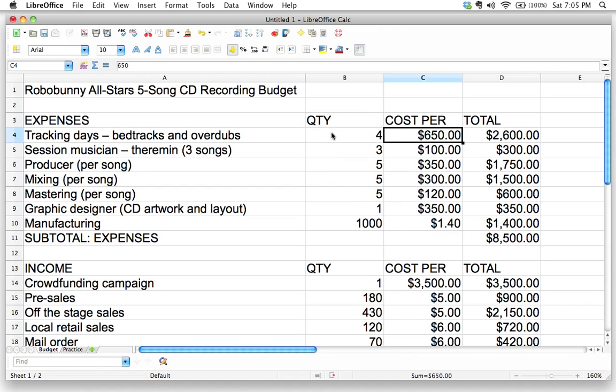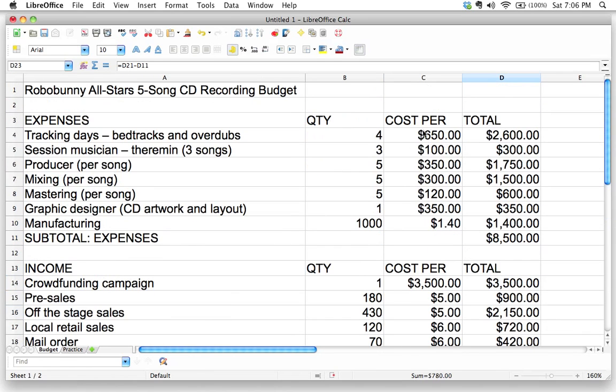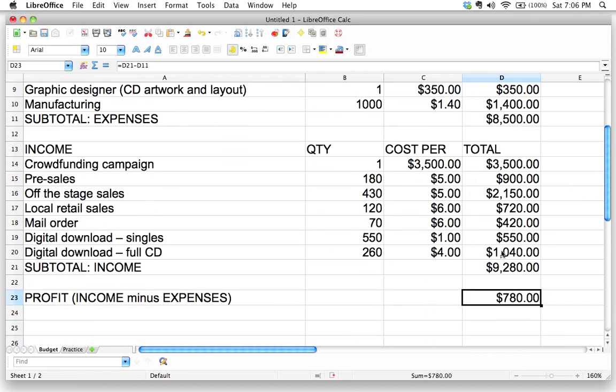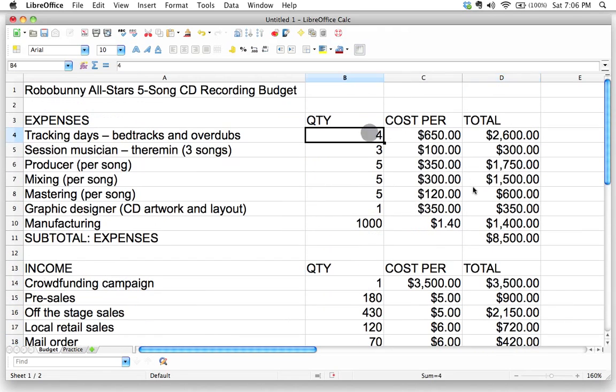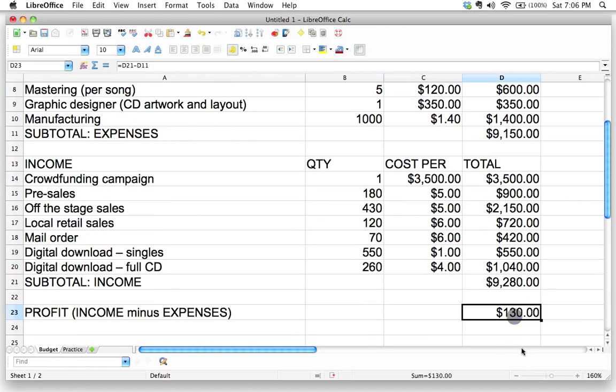So now I know, okay, we only have 4 days in the recording studio. We're going to go with that cheaper theremin player. We're also going to go with my friend who's going to do the graphic design for $350. And so now let's scroll down and see what we have. Oh, look at that. Suddenly we've made a profit, right? And so that's cool. Just by using our spreadsheet and tweaking and playing with the numbers, we were able to experiment with a few different things. In fact, we're making so much extra money now, maybe we can go back to having 5 days in the studio. Maybe we don't have to sacrifice that fifth day. And you can look back here and see we're still in the black, okay?